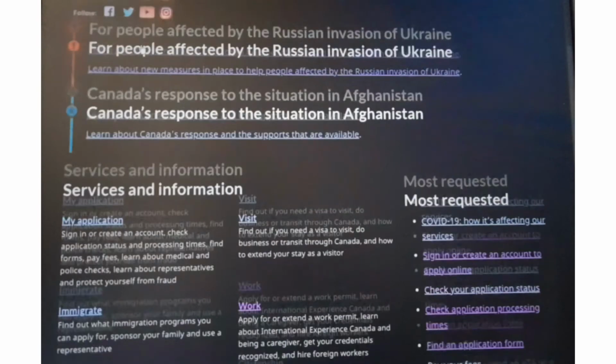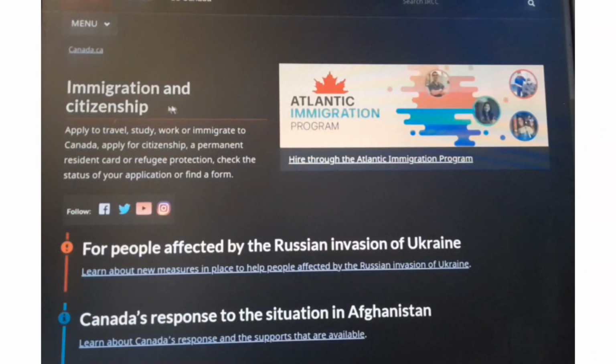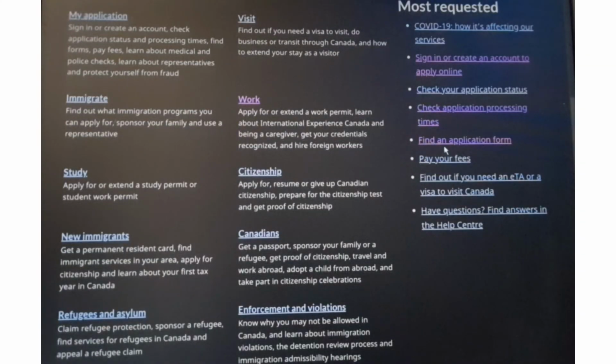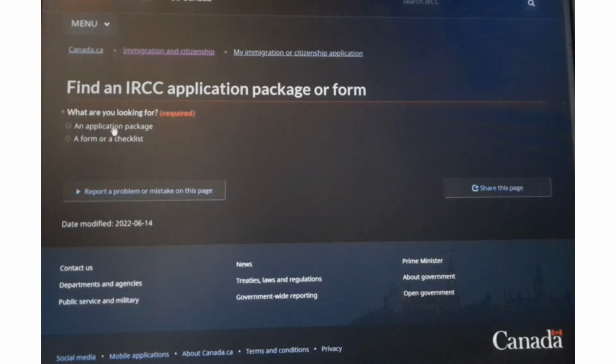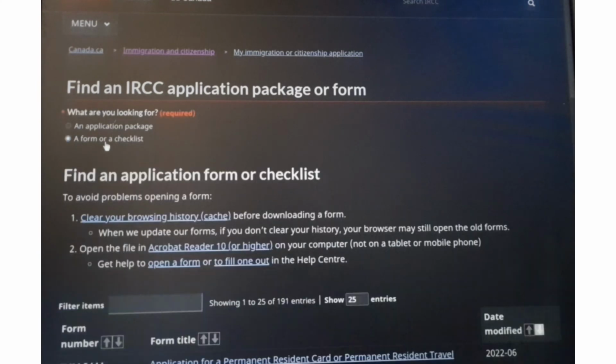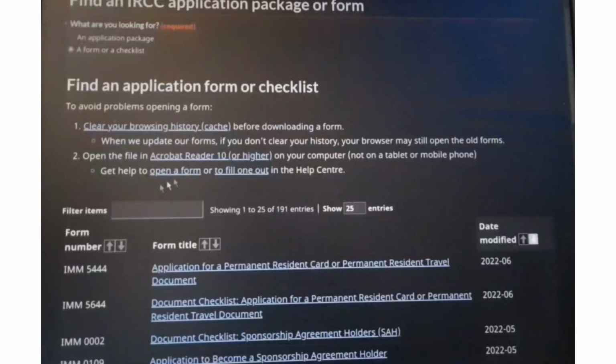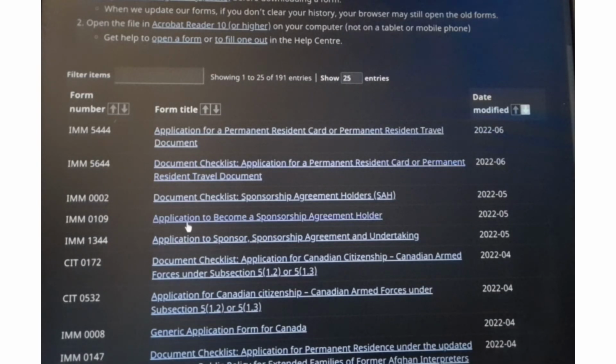Then the forms. This is where you can find the forms. Under the same immigration and citizenship website, you come and say, find an application form. They are going to ask you, what are you looking for? A form or a checklist? Then they are going to show you the kind of forms, dependent on the forms that the website or the email you're going to get after you have submitted your application. Okay, good. So that is all I wanted to show you.